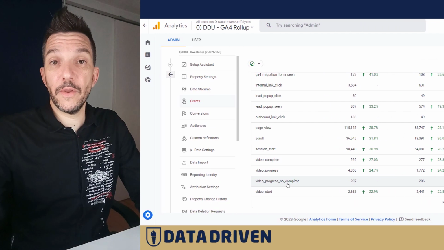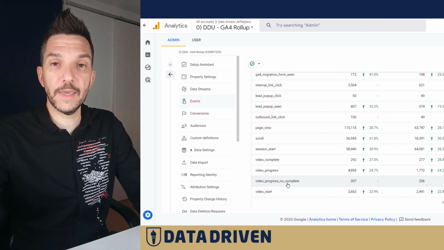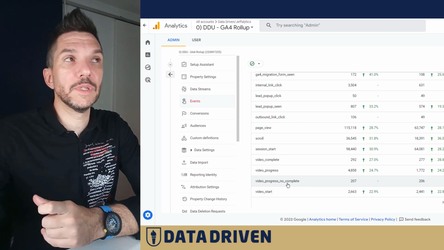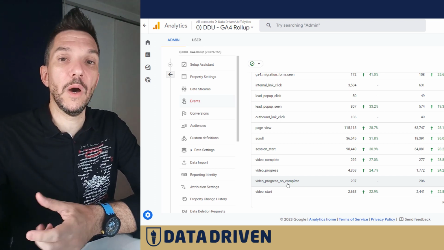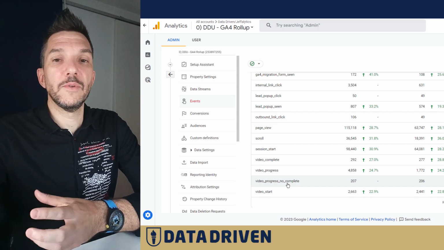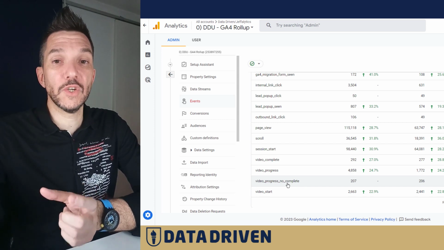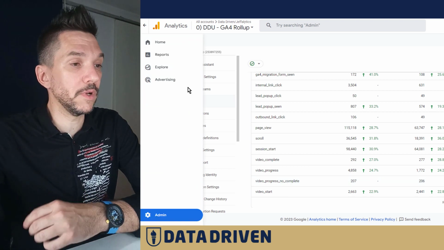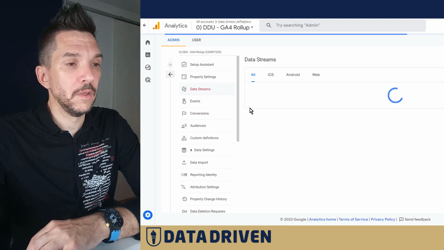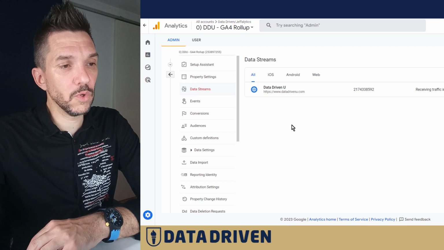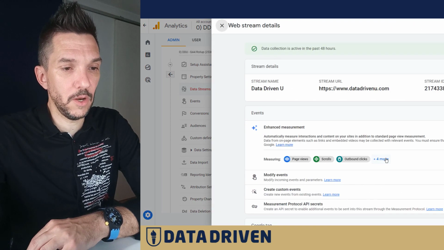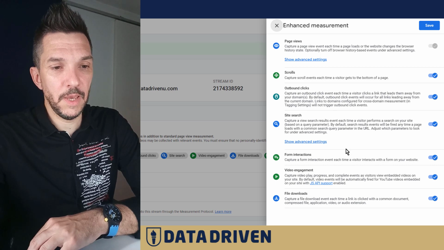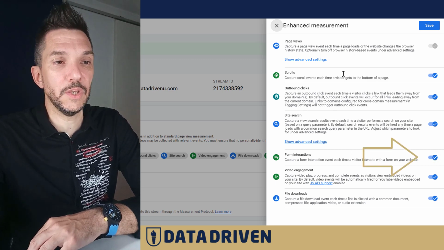You can do a similar thing with form tracking, because form tracking does give you some interesting insights when we talk about drop-offs. Just, form interactions are not turned on by default in the enhanced measurement, so you need to turn them on here in data streams. And also click here and then open this little wrench icon, and you'll be able to turn this on here.